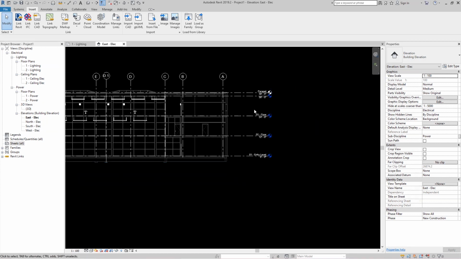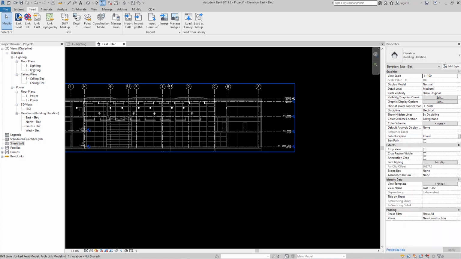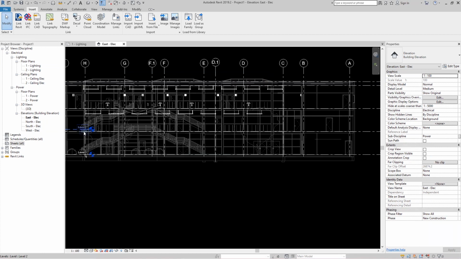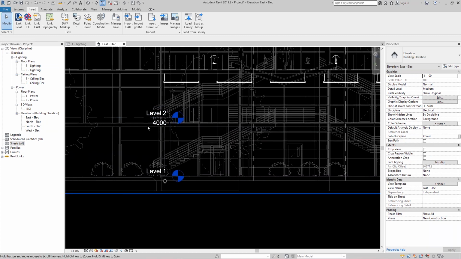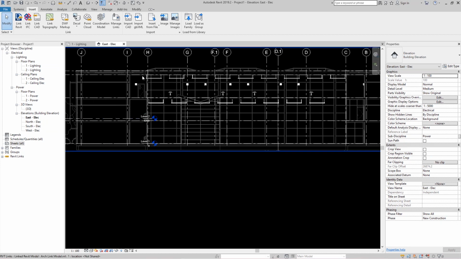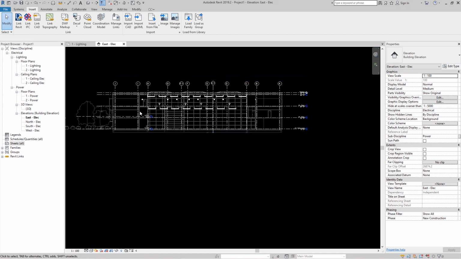We need these levels to show here. Lighting levels, power, all floors. Now we have just this one. First, we have level 1 and level 2. We still need 3 and roof. We should copy it from here.